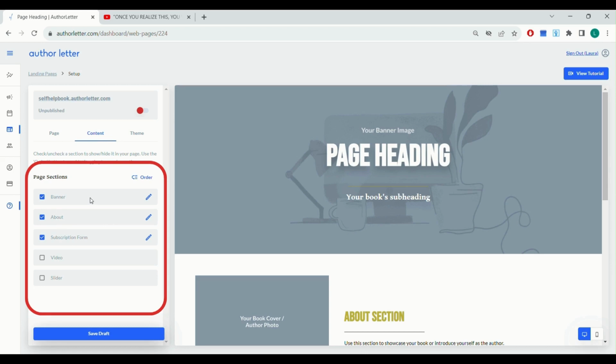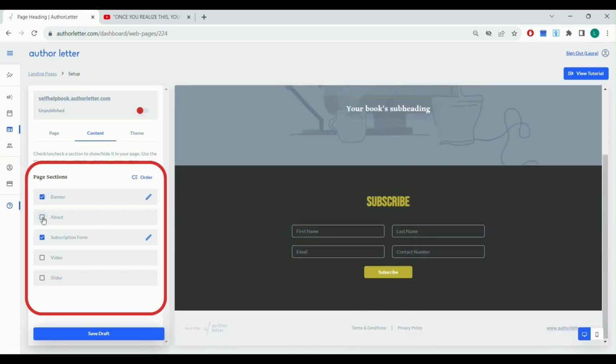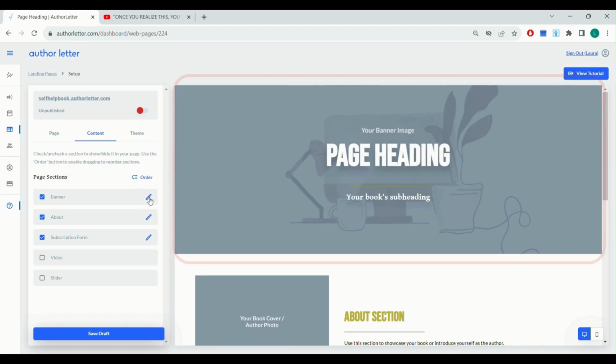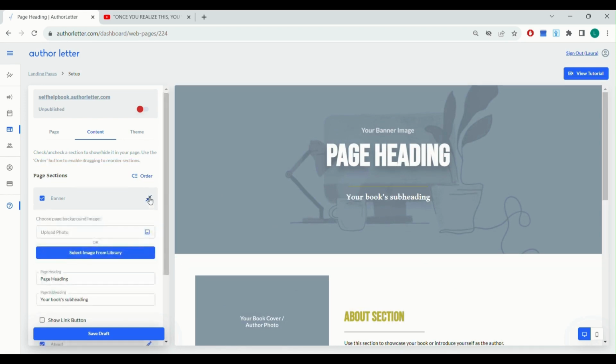These are the different page sections. Selecting or unselecting a section will add or remove it from your landing page, and clicking on the pencil icon next to it will allow you to edit the page section. Let's start with the banner section. Click on the pencil icon.